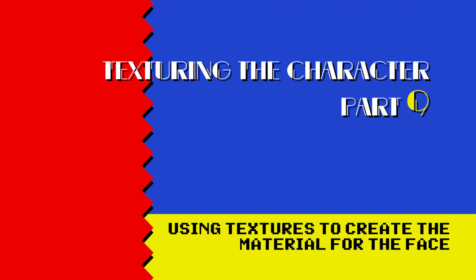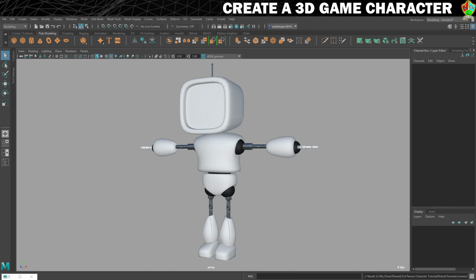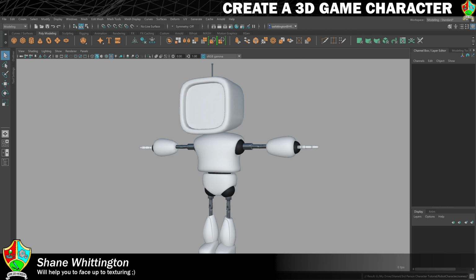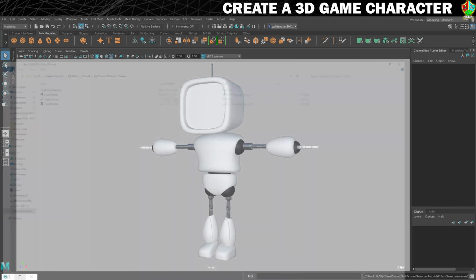Now what we're going to do is create the material that we're going to put on the screen or the face of this character. And this is actually quite important for the character because he's quite a simple character. The only way we can give him any kind of personality or emotion is going to be through what we put on there. And it's just going to be cute eyes for now, but we could do more with this going forward. So the first thing we need to do is make sure that we've got the textures.